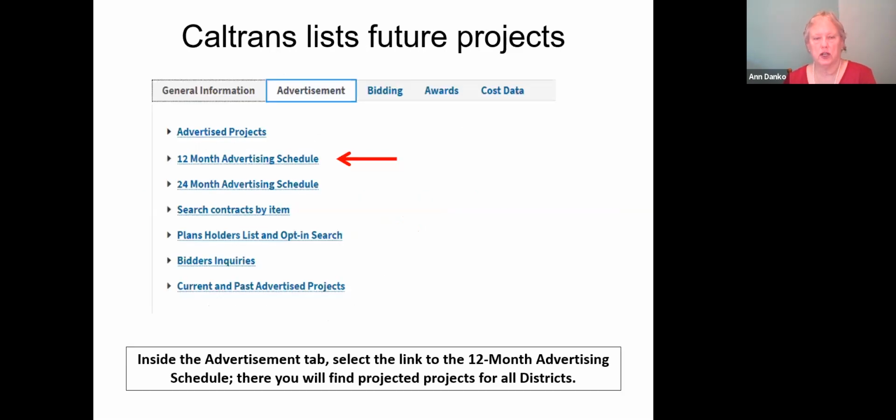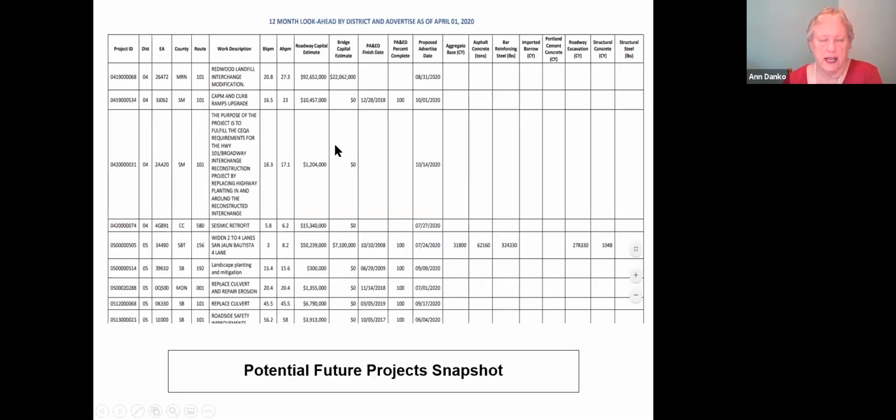The next thing, if you're looking to see what Caltrans is planning to do, what's coming up, we post a 12-month advertising schedule, which is based, once again, on districts. It's listed by district. This starts at District 4 and it ends down in District 5. And it's a spreadsheet basically that just gives you an idea of the type of jobs that are going to be coming up and the proposed bid dates of those jobs.